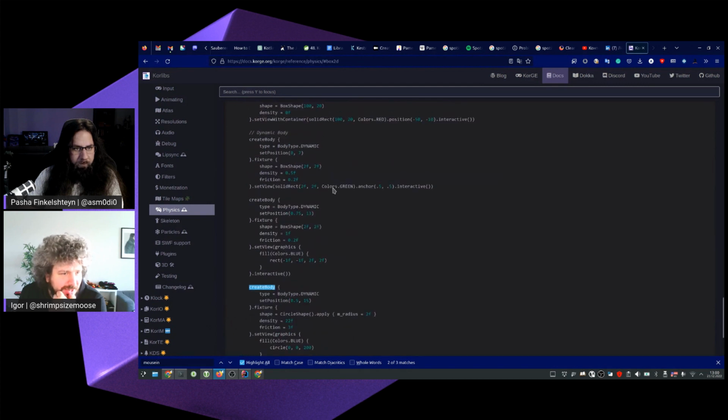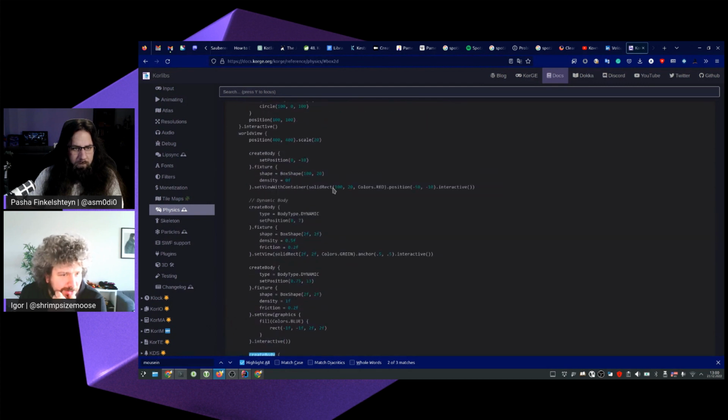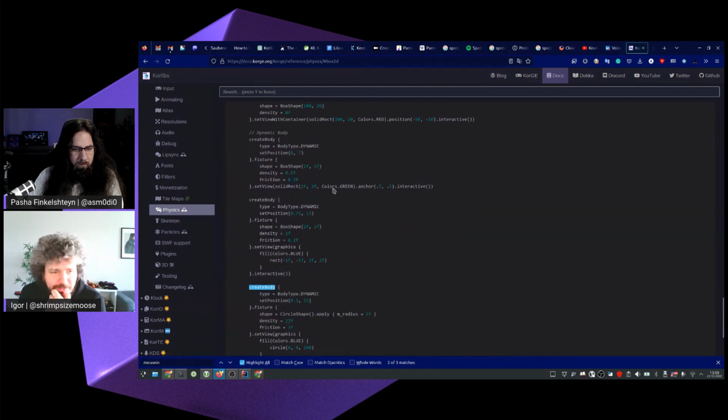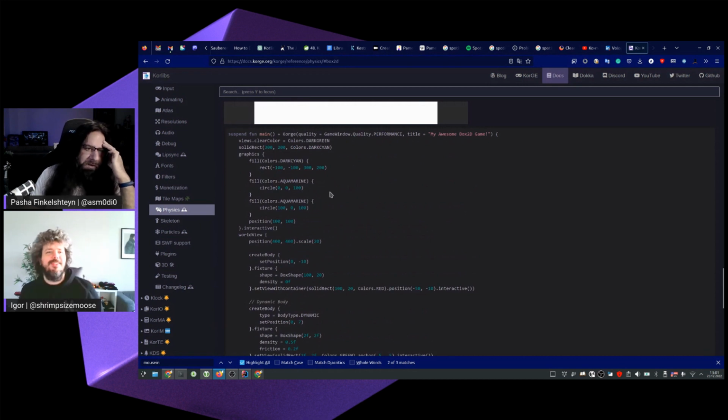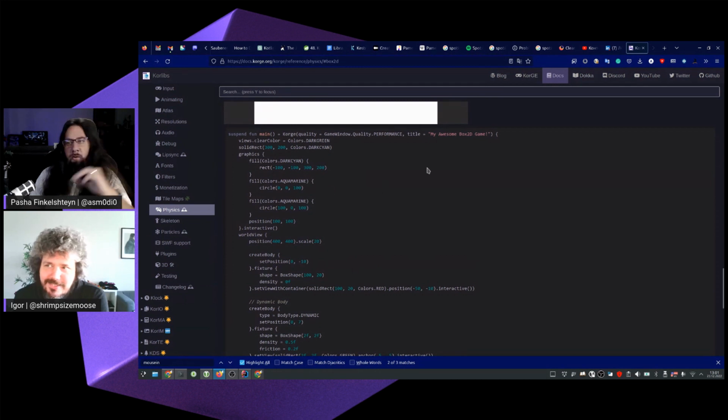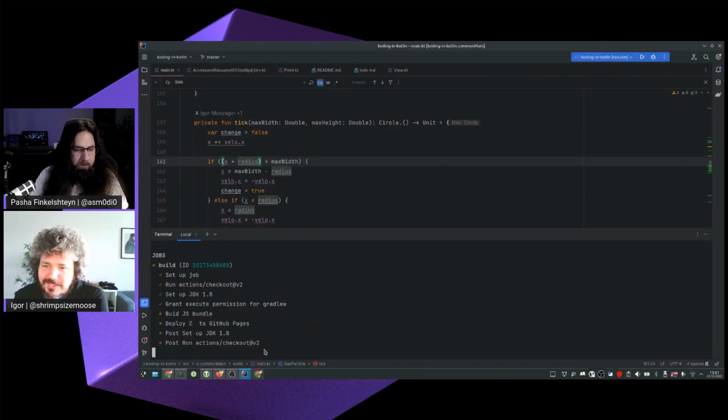Circle shape. What is the circle shape there? Create body circle shape. Radius, density. So it's like a completely new API. Okay, we'll see it another time.